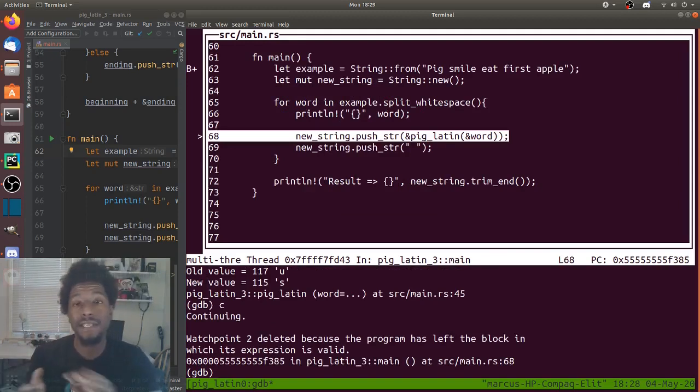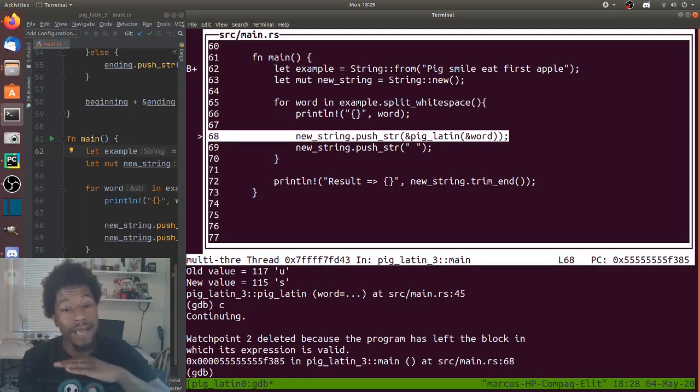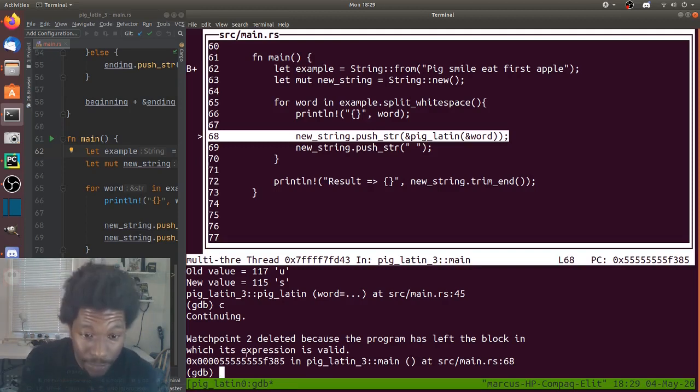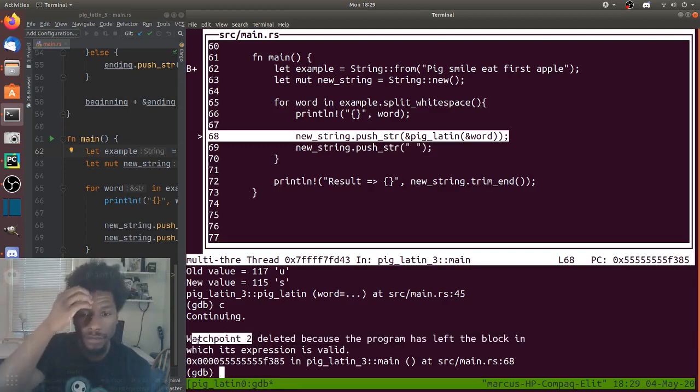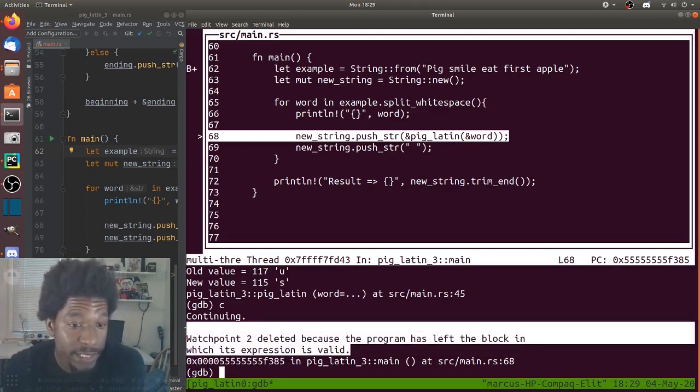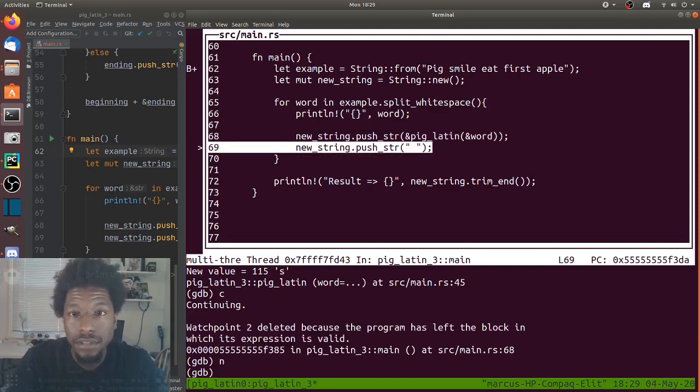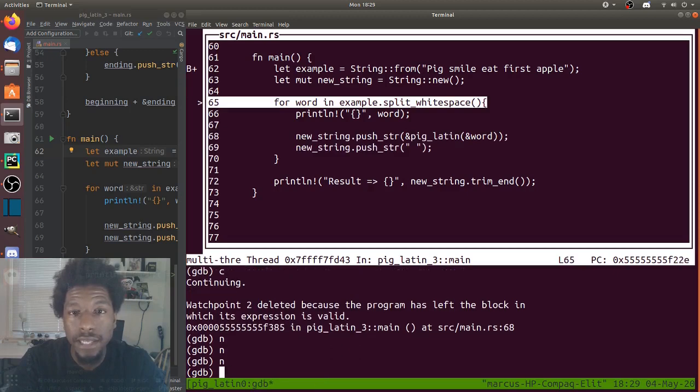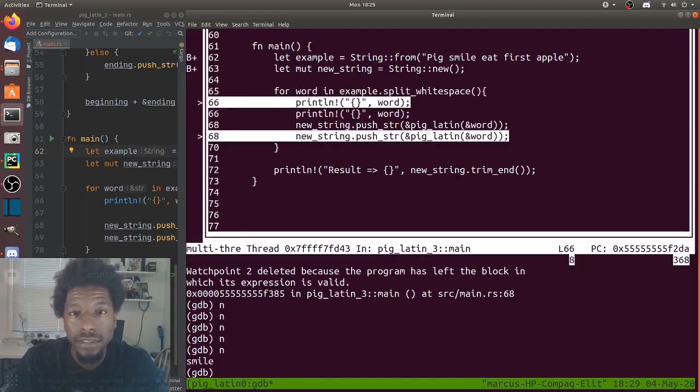We left the block where letter was defined. Because we left that location, it is telling us here that watch point 2, that was just the number of it, was deleted because the program has left the block in which the expression is valid. So it deleted itself when it was no longer valid, which is what we want. So where are we now? We can do next, next, next. Oh, here we are.